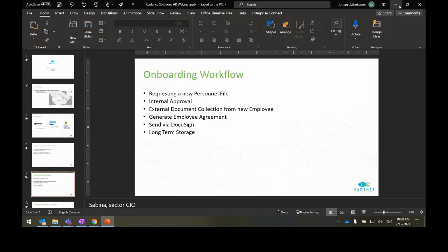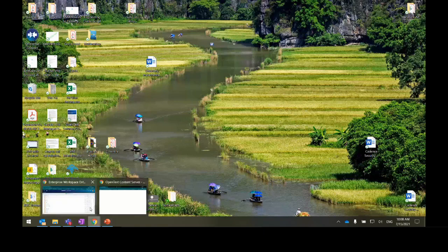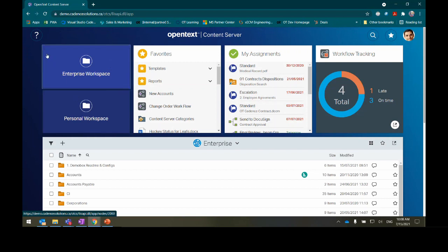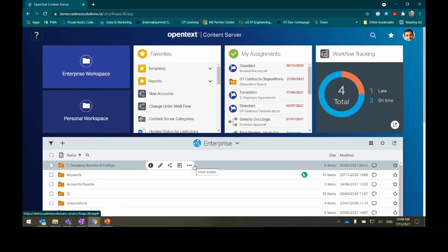I'll break away from the PowerPoint. I'll jump over into the system, and I'll just go to the landing page here. So if you're an OpenText customer, you've seen this before. If you haven't seen this view, definitely upgrade. If you're not, this is OpenText Content Server.